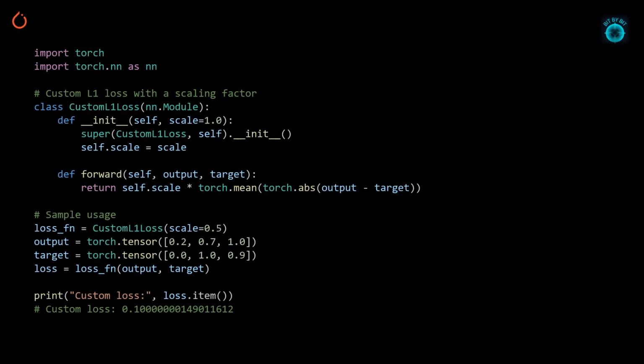We define a new class called CustomL1Loss. This class subclasses nn.Module, which means it behaves like any other PyTorch layer or loss function. Inside the constructor, we accept a scale factor. This lets us control how strongly the loss influences training. We store it as self.scale.